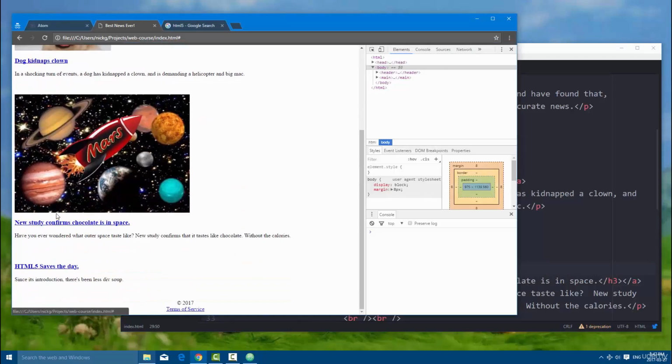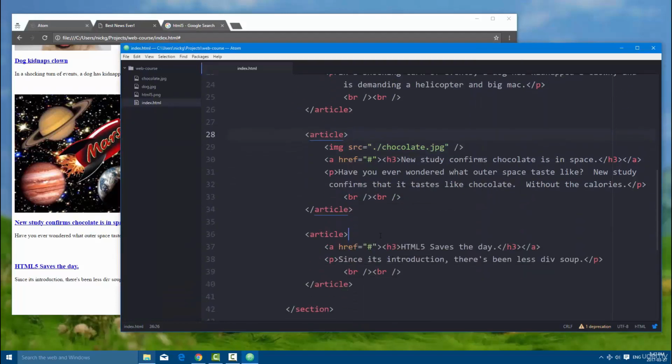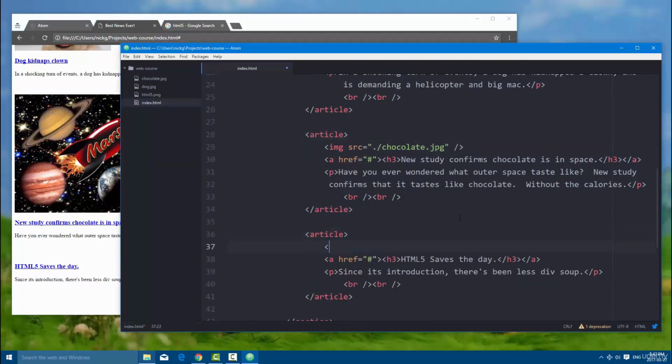As you can see, new study confirms chocolate is in space. And there's a Mars bar, which is fitting. And then finally, we have the HTML5 article. The source in this one, well, we can see the source to our project, so we're going to put an absolute source here. So C, users, Nick G, projects, web dash course, and then the file name, which is html5.png, and then self-close that.